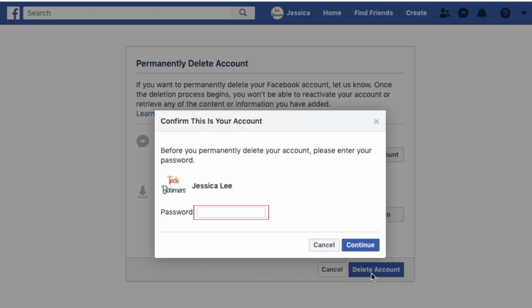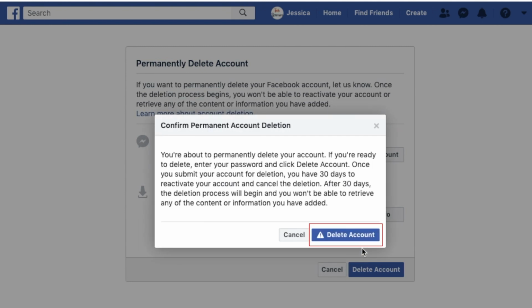To authorize your account deletion, enter your password. Click Continue. To confirm, click Delete Account.